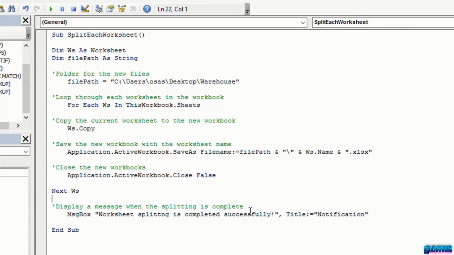And I want a message box to tell me that the worksheet splitting is completed successfully. So I just want to display a message when the splitting is completed. So this is how you can do that. It's MsgBox, then you open quotation marks. Then you can write any statement that you want to write. I just want to write worksheet splitting is completed successfully. Then I include a comma. I want the title there to be Notification, just the way you have message alerts on your phone or anywhere else. I want mine to appear as Notification.